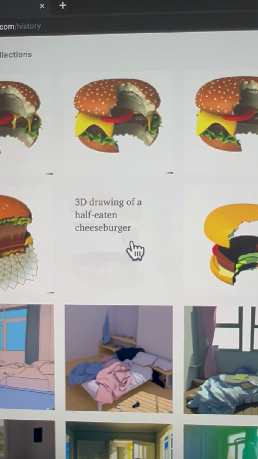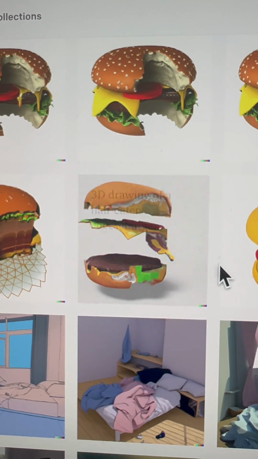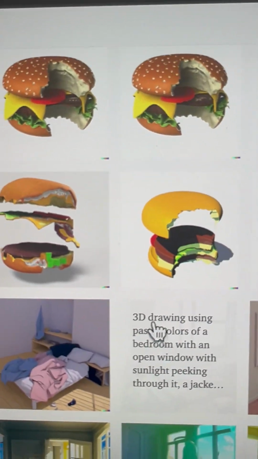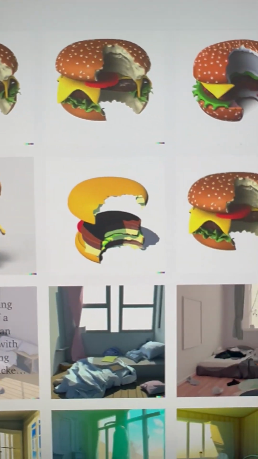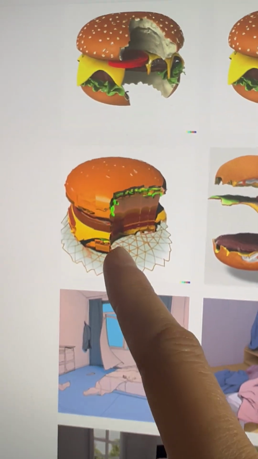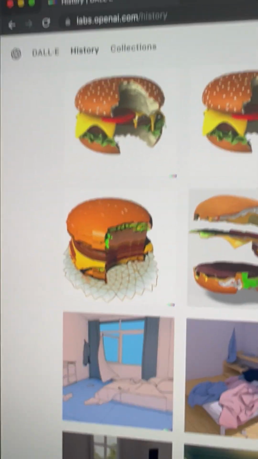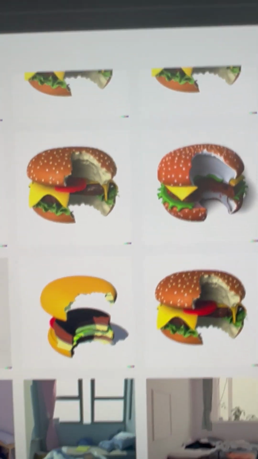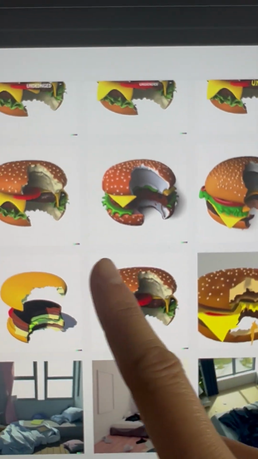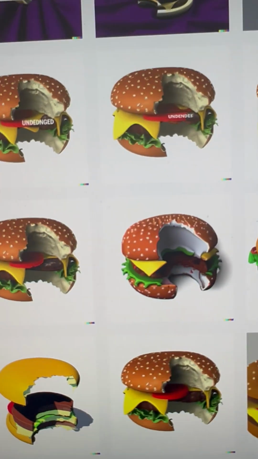I said a half-eaten cheeseburger, so I guess half of it is gone. I tried different ways of wording, like taking a bite out of it, to try to get the bite to be consistent. This is hilarious. It kind of looks like an ice cream sandwich or something. Then I started going off of this version and trying different variations off of this one. So you'll see a bunch of burgers that are similar to that, but not quite.